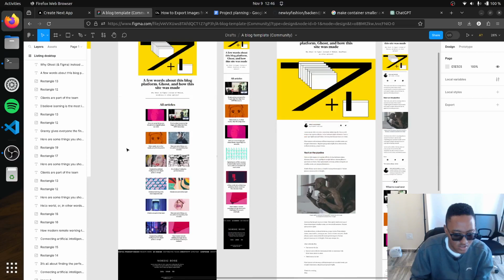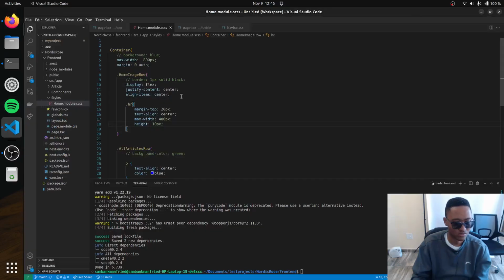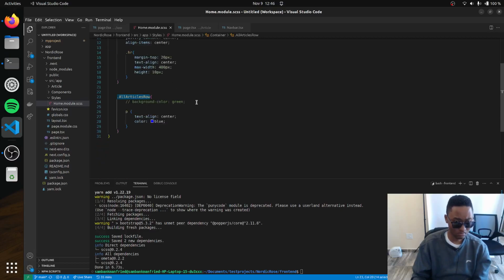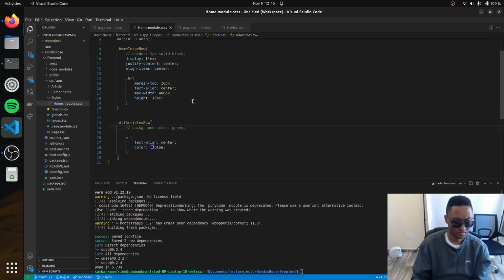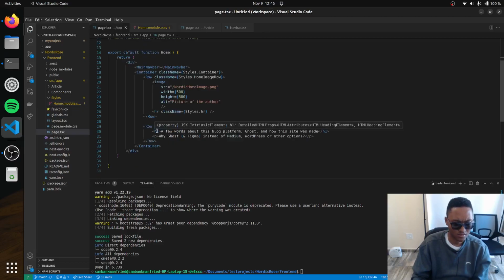Let me stop being concerned about stuff because I'm not designing right now. Inside of the second row, we have the all articles, and then we will have these little articles that I'm going to spew on the screen. So this is like an H3 tag or so. All articles row, home row. All right. We're going to have an H3 tag. And are we going to style it? I don't think so.